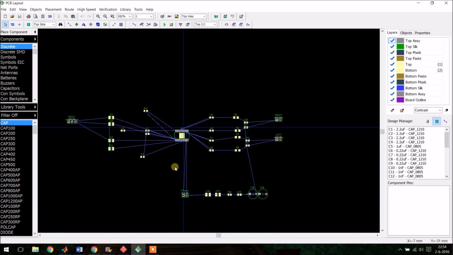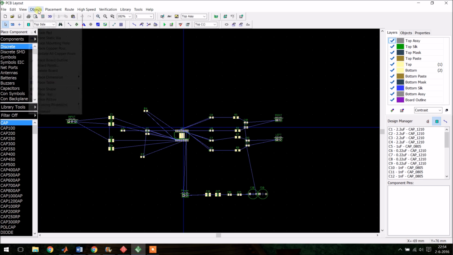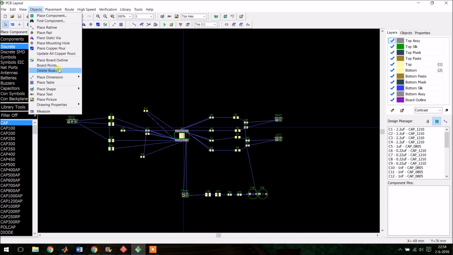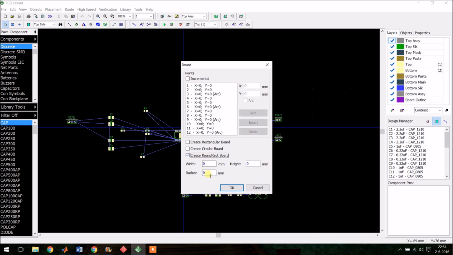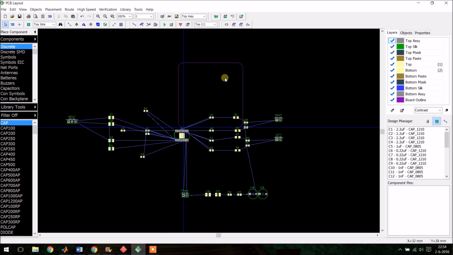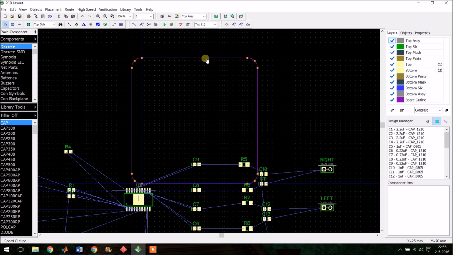First, we will make a board outline. So go to Objects, Board Points. Then create a round rectangle board. Width 50, height 50, radius 4. Now move it over a bit.